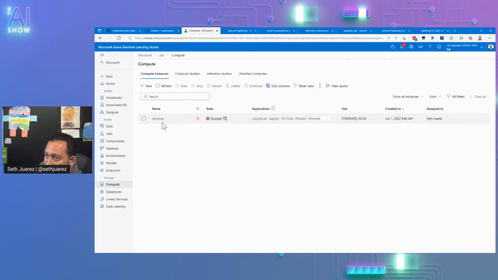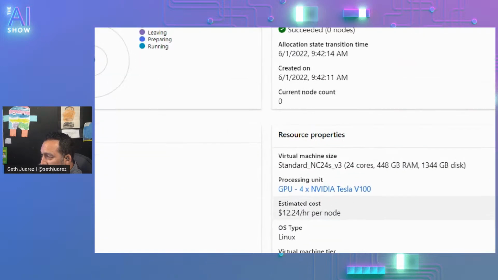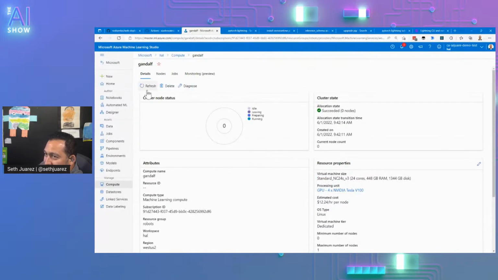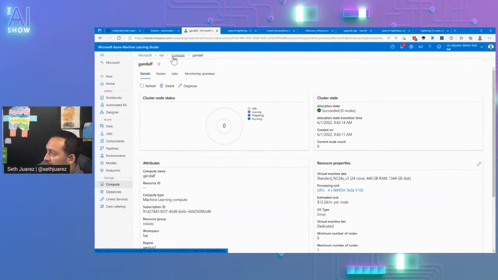Saruman is stopped. Compute clusters. Looks like we do have Gandalf. Oh, snap. Oops. That's why there's only one. That's why it's always off. That's $12 an hour, friends. $24 today if I would have left that on. Okay, so we do have a Gandalf.